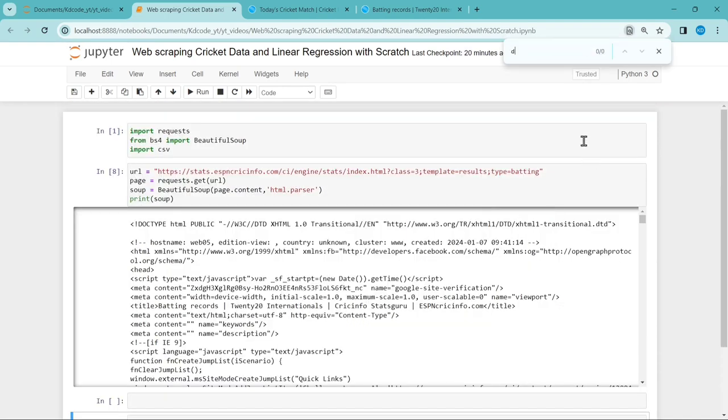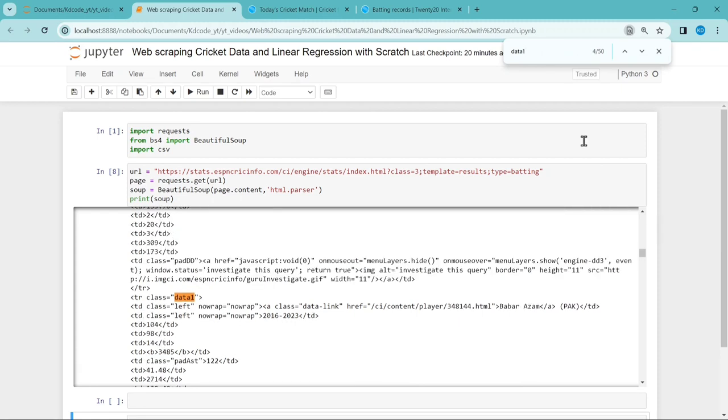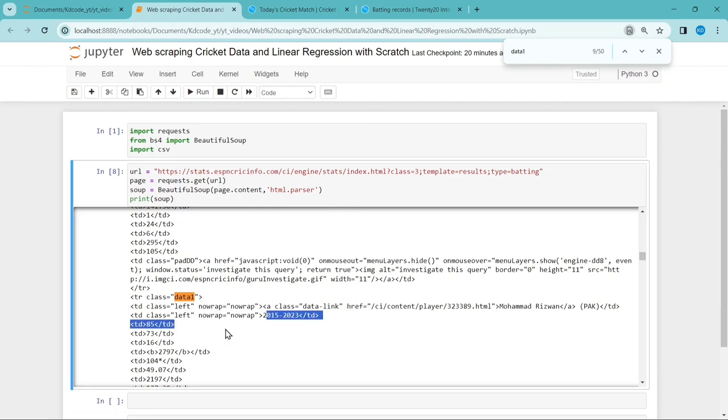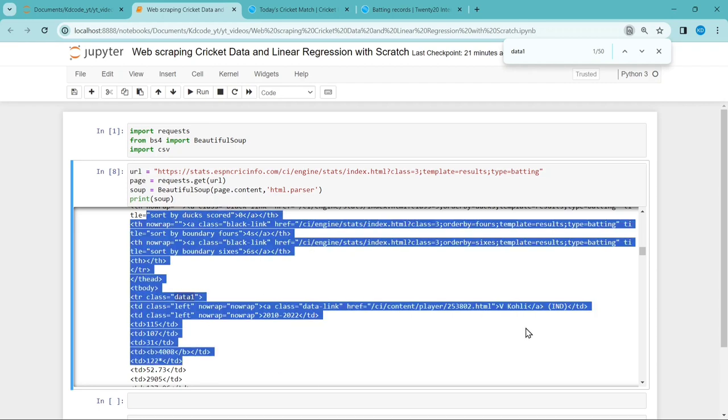So if we search for data1 here, the data1 class, let's see. We'll be getting all those data, right? Data1, the player's name, and the span, score, everything we'll be getting here. The first row will be Virat Kohli, right? Let's see. This is the first row, V Kohli. So the data which we need is there in this HTML content itself. Let's see how to extract it.